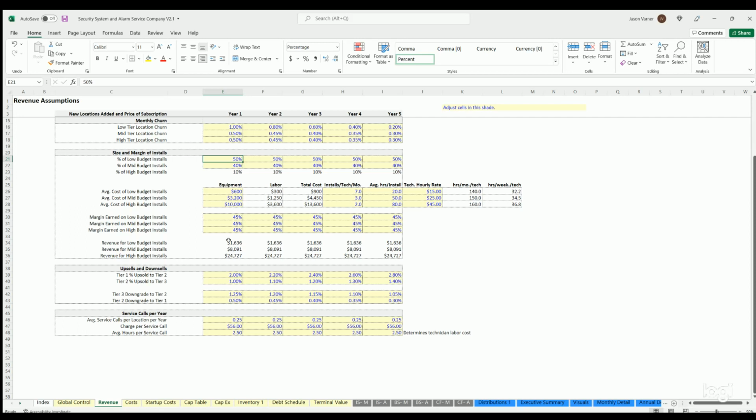If you go down here, this revenue is based on the margin, which is essentially taking your total labor and equipment costs, saying what margin you want to make on it, and then that's going to show you the price you're going to charge for the initial installation for each type.